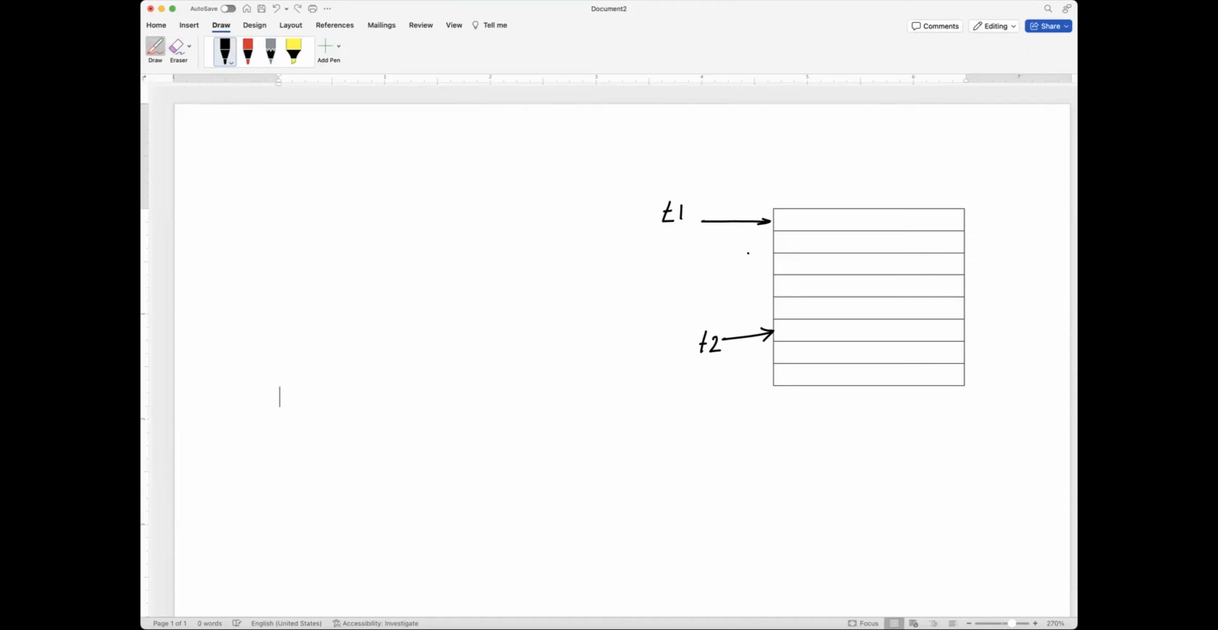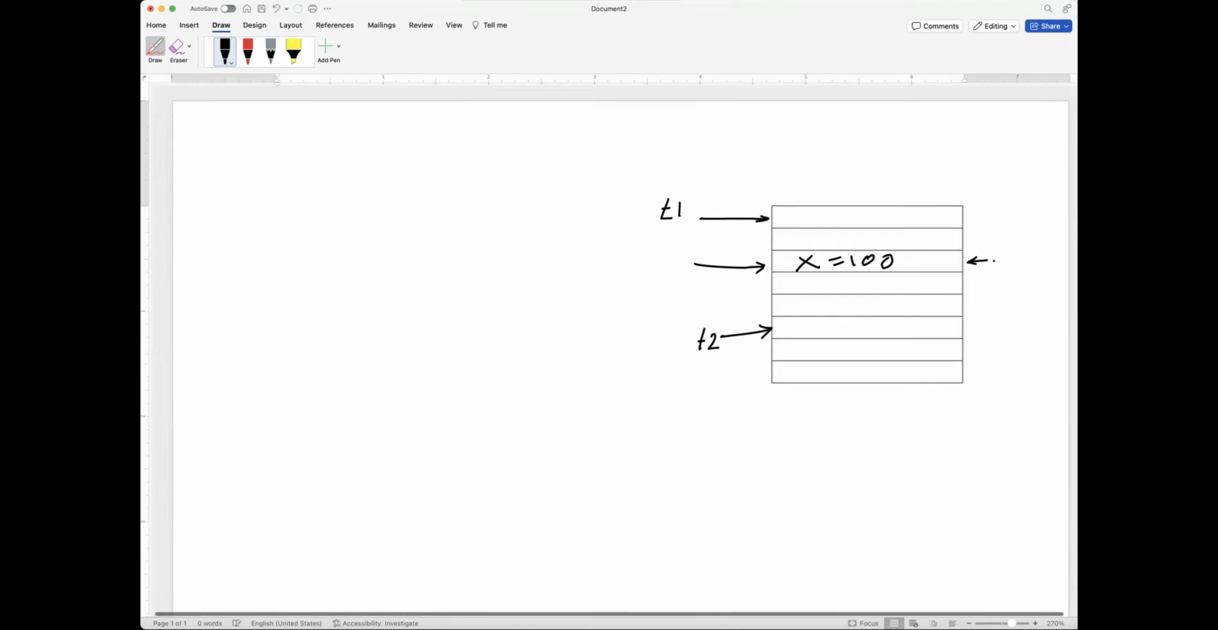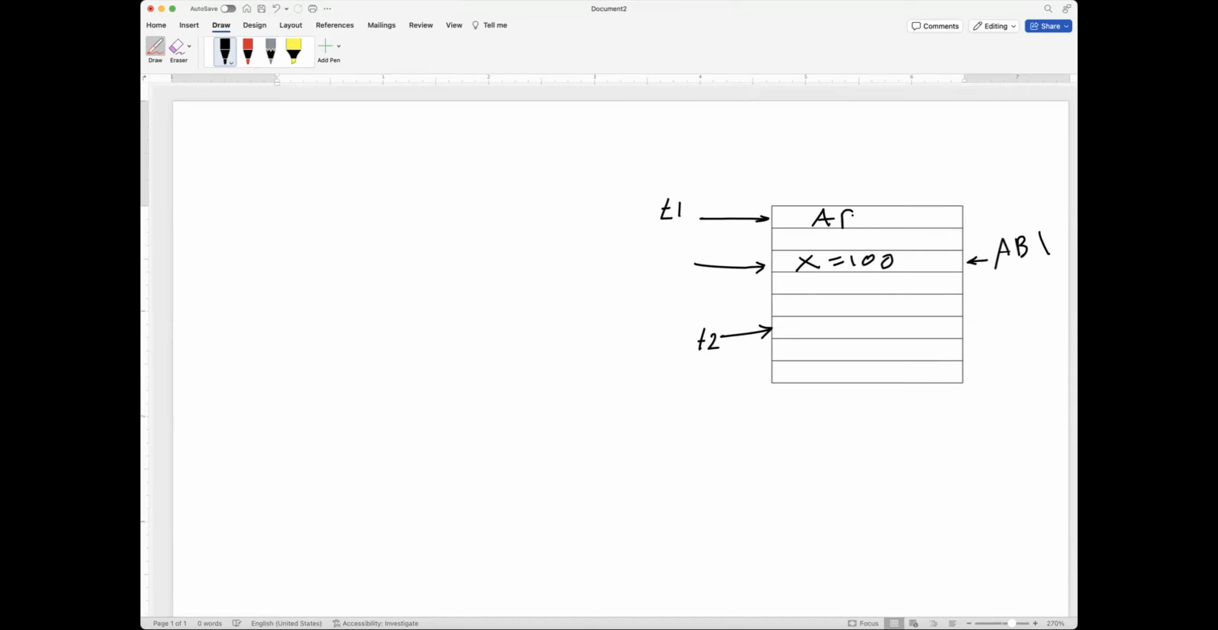Okay, here we go. Let me just choose a different space. Let's say we're creating it here, and in this area x will hold the value of 100. And what I have here is a memory address, let's call it AB1. AB1 is simply going to be stored here. So t1 is holding the address AB1, which is referencing an object at that memory location.